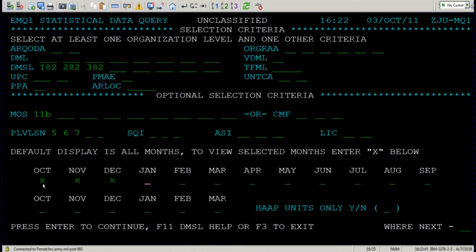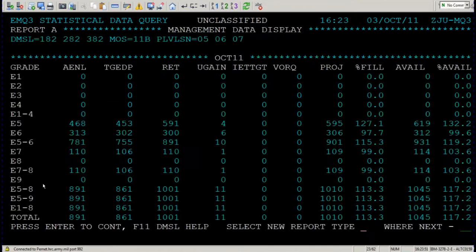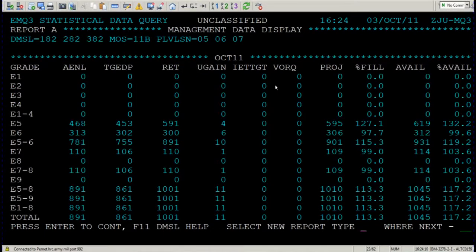Now I'm going to run this query. So press enter and please press enter on the management data display. Okay, go back one. Go to F3. I'm sorry. Remember what I said about writing these report types down? I would write down Alpha, Bravo, Charlie, Delta, and Echo and what they mean. Press Enter. I'm in the management data display for the criteria that I selected.